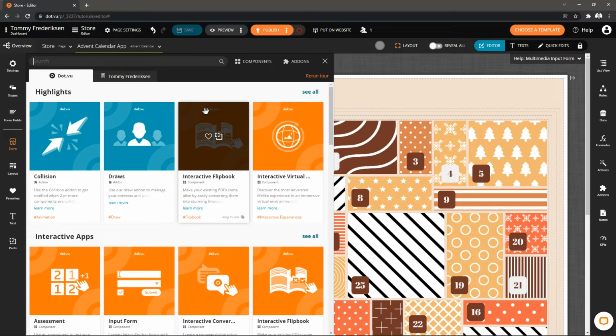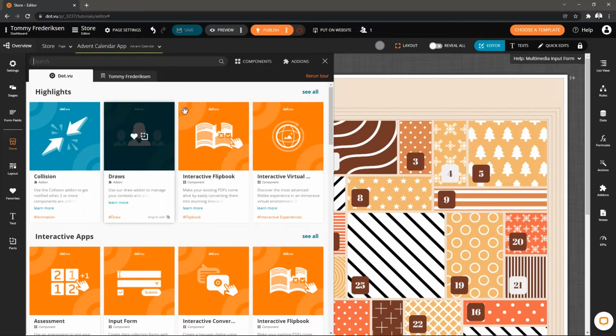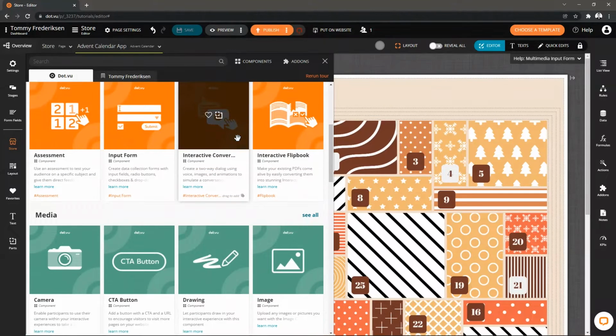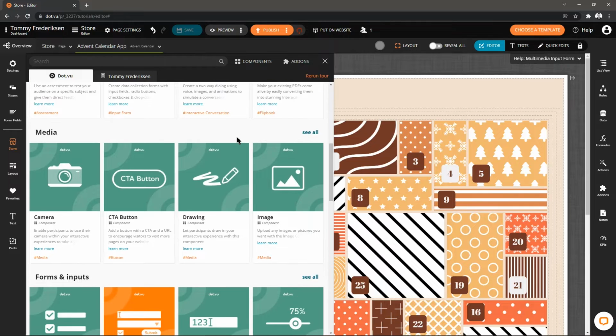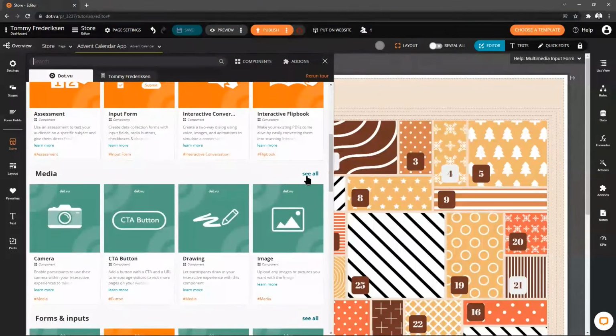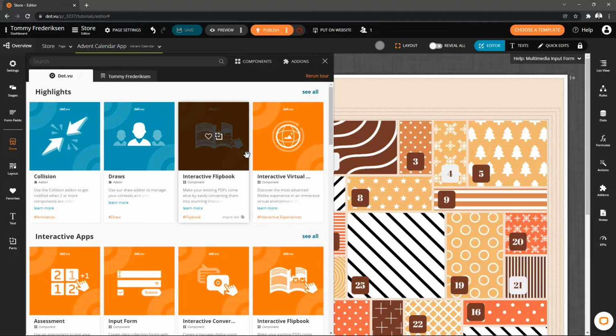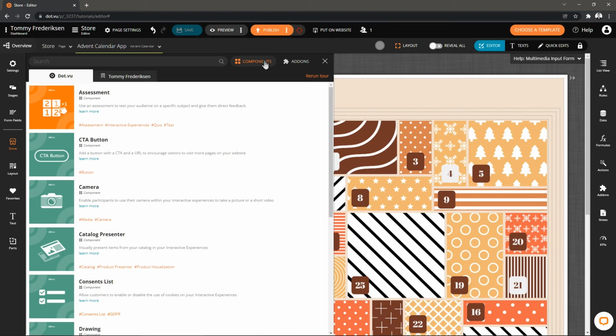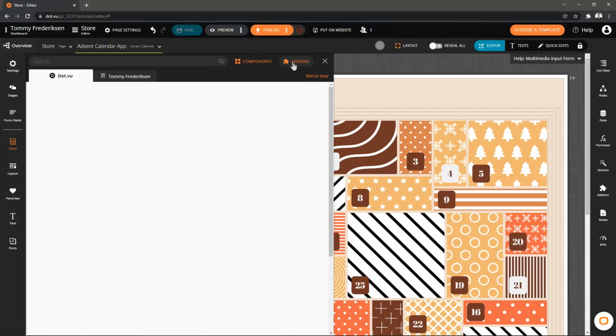First off, when opening the store, you'll be met with these horizontal sections here. We grouped content to give you a quick overview over stuff like interactive apps, media content, and tools typically related to an input form. If you wish to see all tools related to a specific section, you can simply click See All here on the right side of the title. Another way to see relevant tools is to filter depending on components or add-ons. To be clear here, when I say components, the applications are included in this category. You can also choose to enable both if you wish to get the full list of tools.